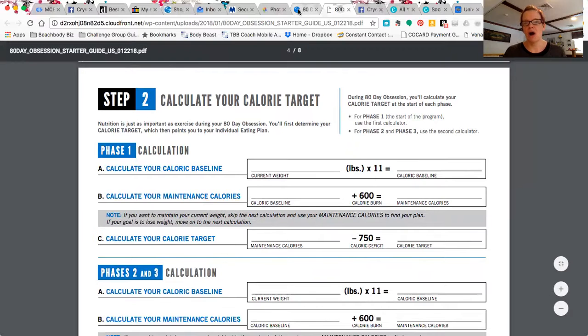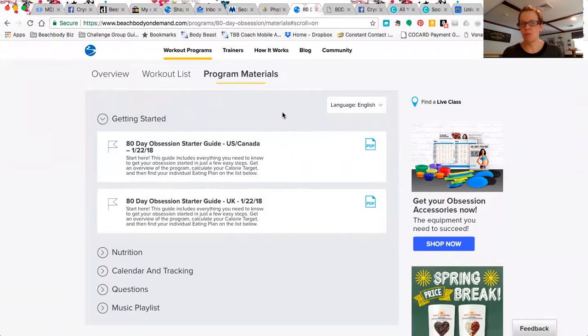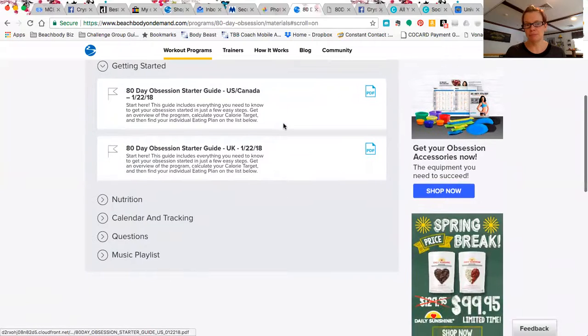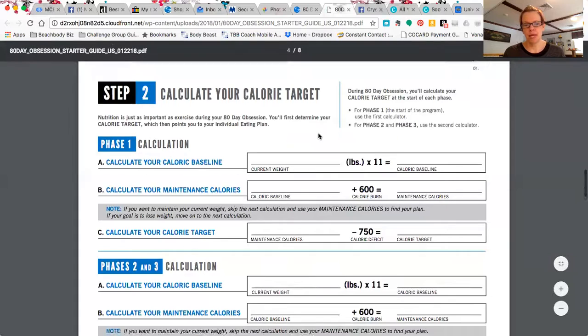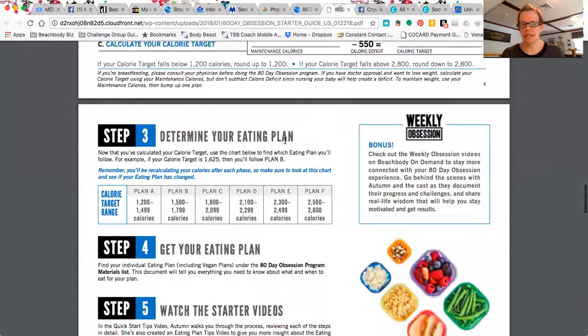And again, all of the programs come with a calculation of some kind. So you'll be able to figure out how much you need to eat based on that specific activity, okay? Then once you figure out how much you're eating, it will then tell you what plan that you're in.